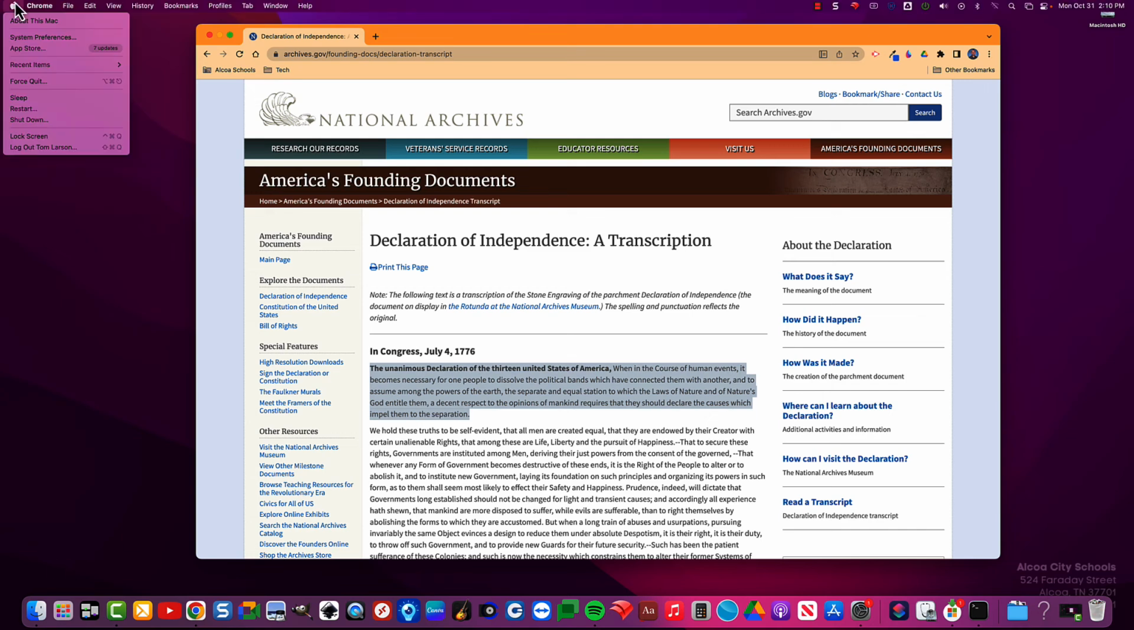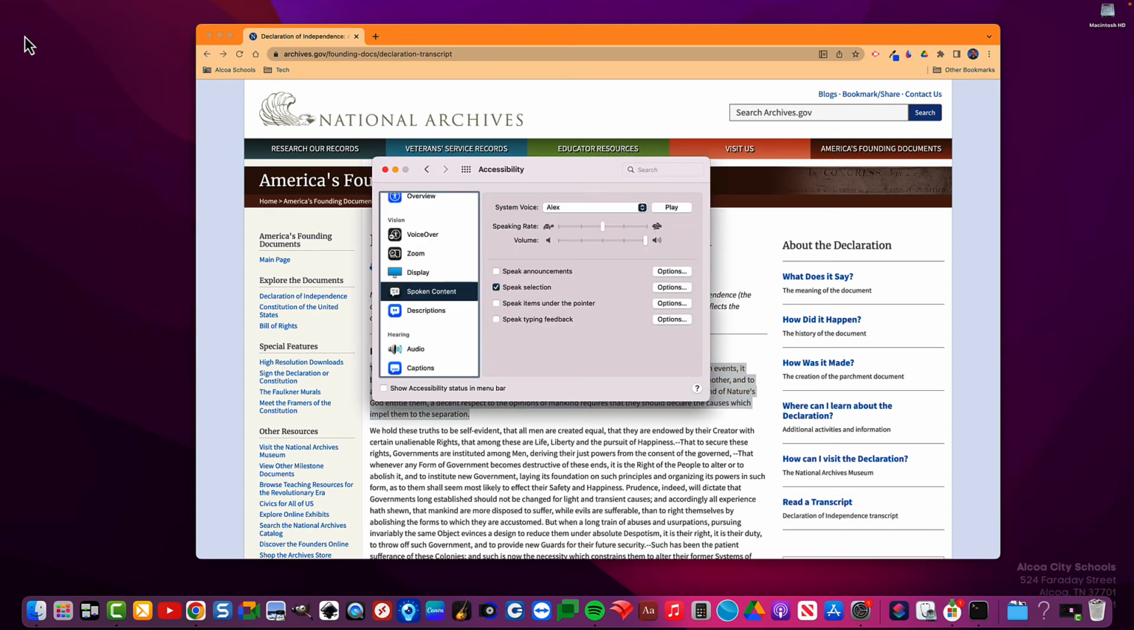If you want to choose a different voice, go back to your system preferences, and then you're going to see your voice options right here. And you can get a preview of any of these by clicking the little play button.